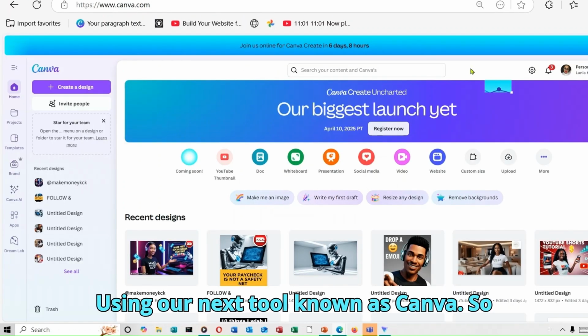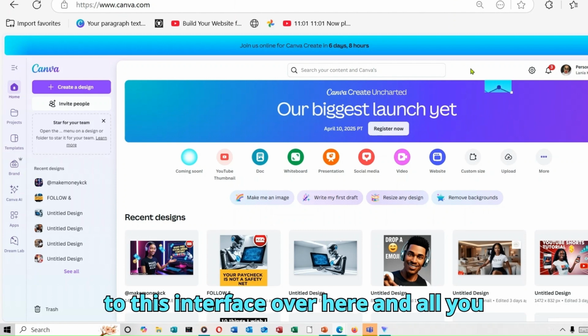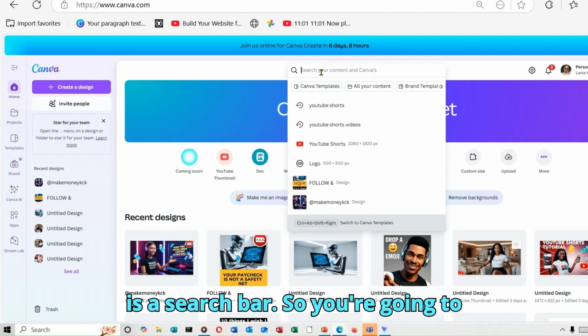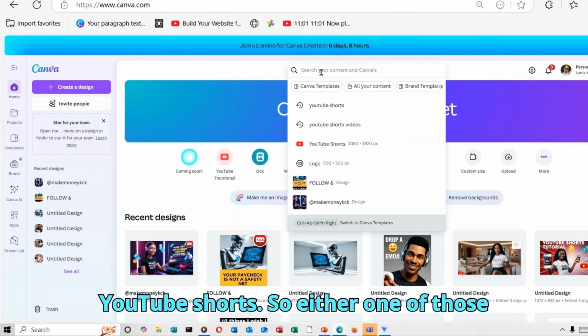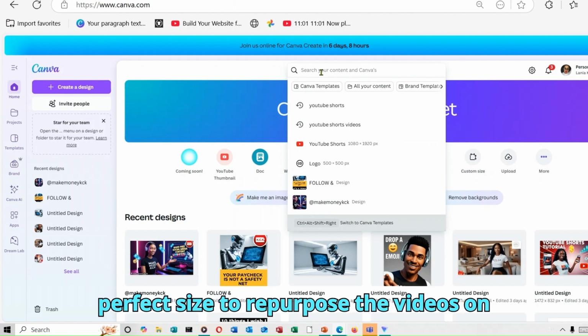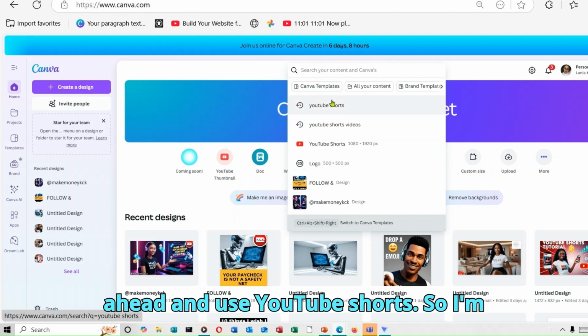Using our next tool known as Canva. After signing up, it's going to bring you to this interface over here. All you have to do is come up here where there is a search bar. You're going to search for either TikTok videos or YouTube Shorts. Either one is going to be a perfect size to repurpose the videos on different platforms. Okay, so let's go ahead and use YouTube Shorts.